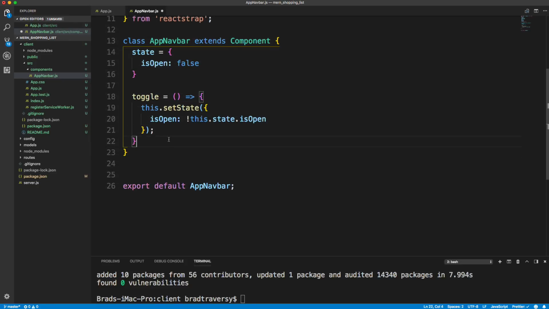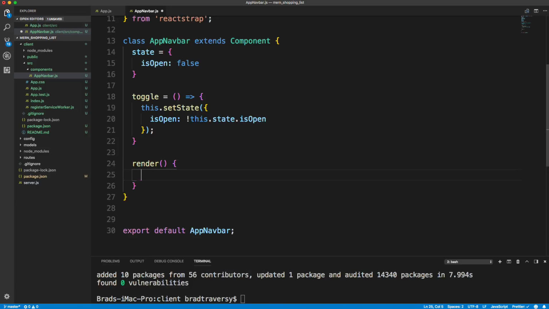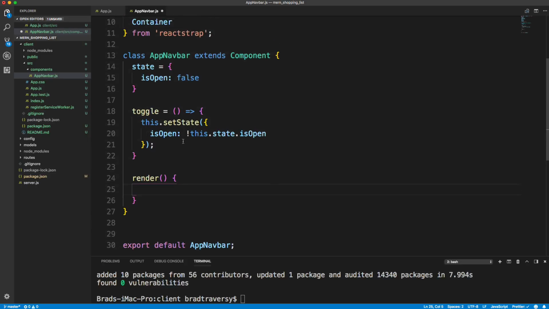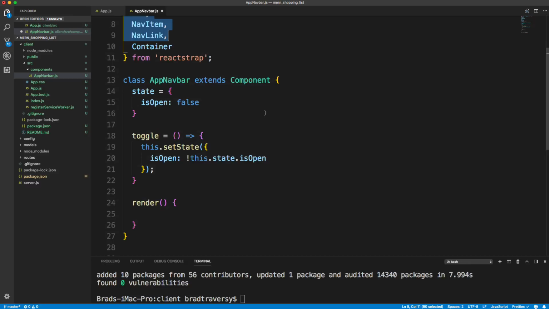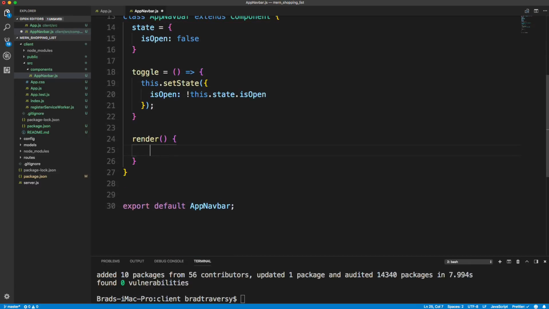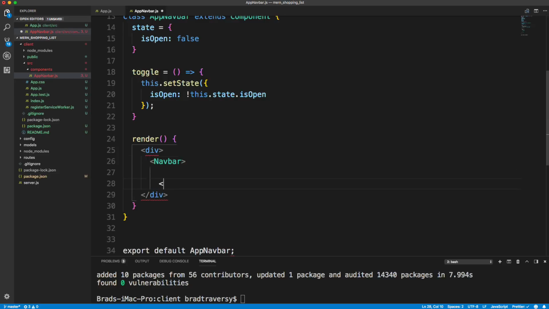So now let's create our render. Make sure we're still in the class, and we'll say render. We want to render our navbar basically using these different components. So we're going to have a parent element of just a div, and then we want our Navbar, and this is all in the documentation as I showed you. It's a really cool way to use Bootstrap because it allows you to use Bootstrap in a React type of way.